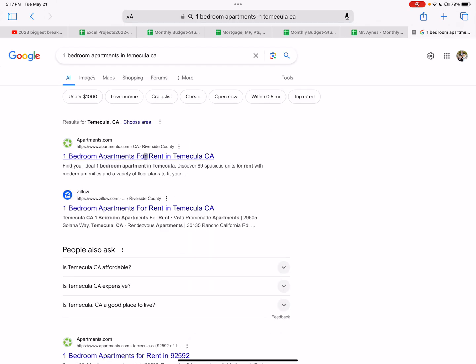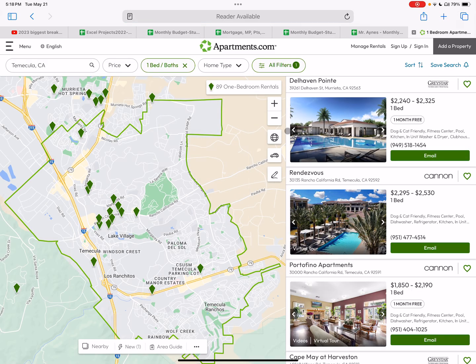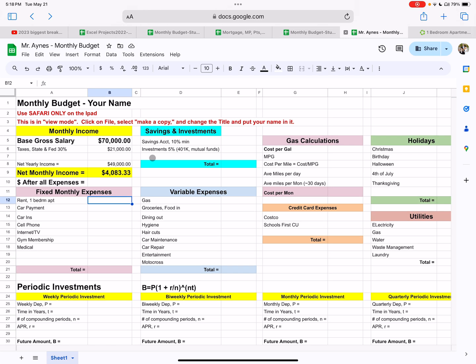Okay, so here we go. So let's just see what we come up with here. Okay, look at this right here. So in Murrieta, Temecula, one-bedroom apartment's going to cost you, look at this, around 2,300 bucks. It's not cheap, guys. This is like a small mortgage. Okay, so let's enter this in. So one-bedroom apartment, 2,300 bucks.